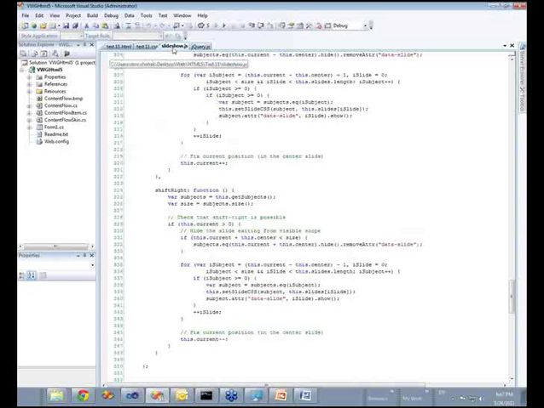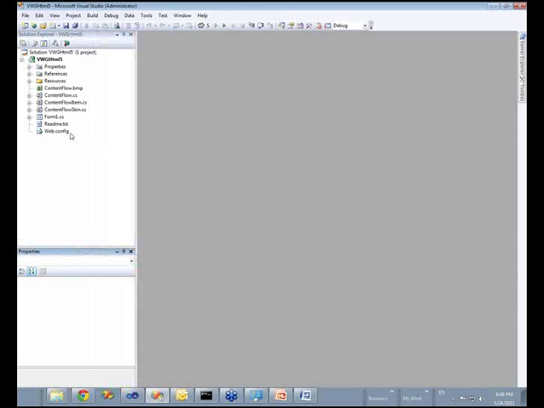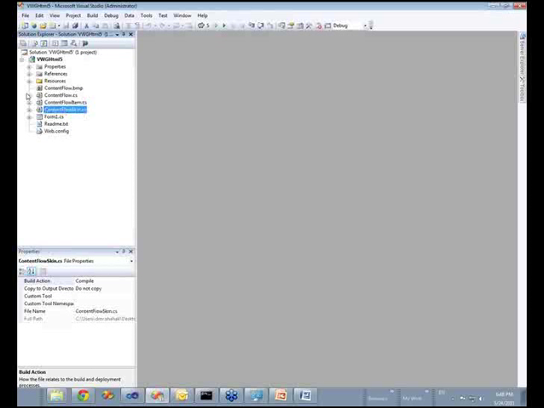So how do I incorporate it in Visual WebGui? I'm just going to close these. And I have here my project, like you've seen before. It's very similar to the other one. And you will notice that except my form here, I have 3 other items here and a folder.